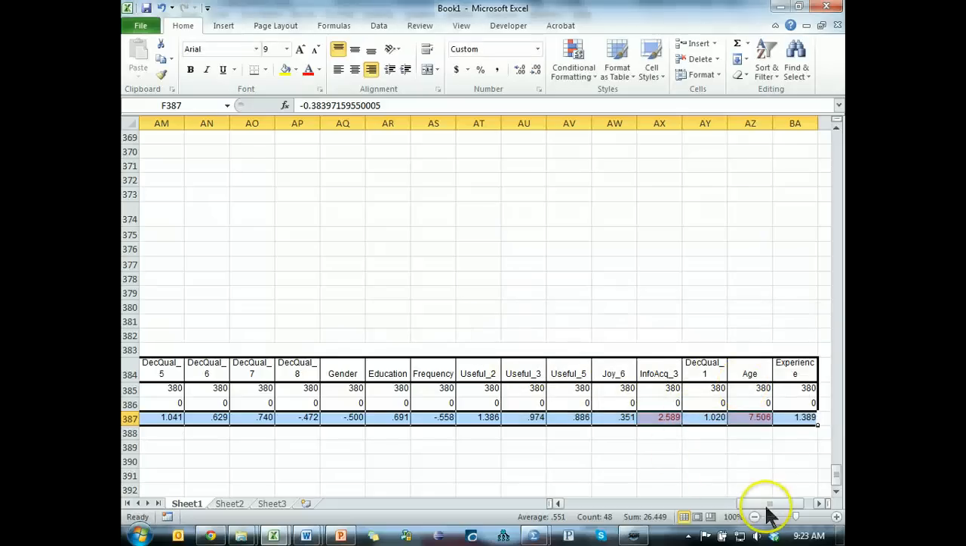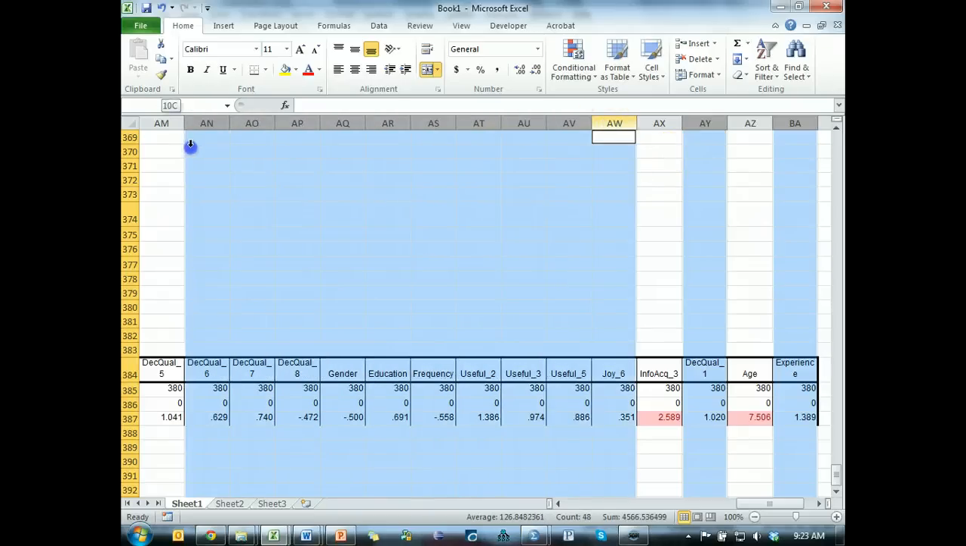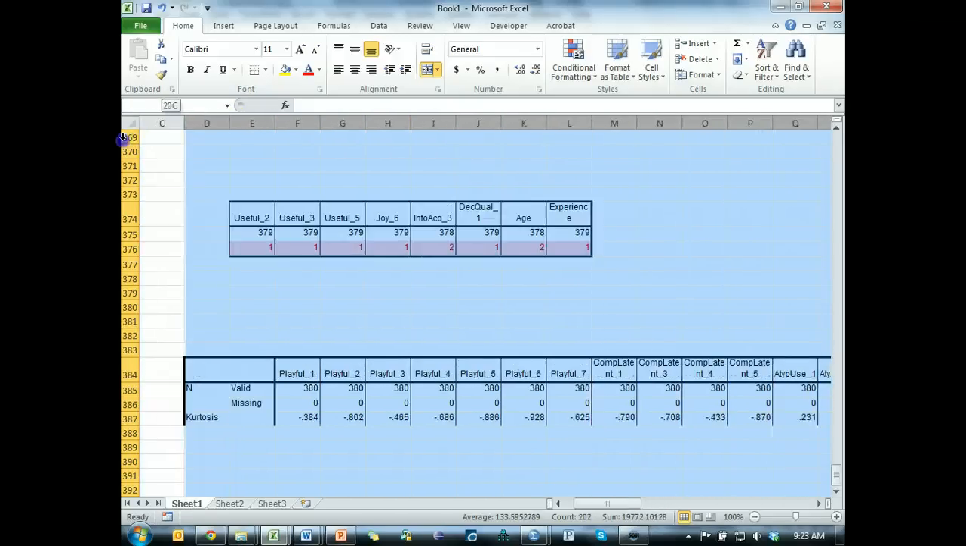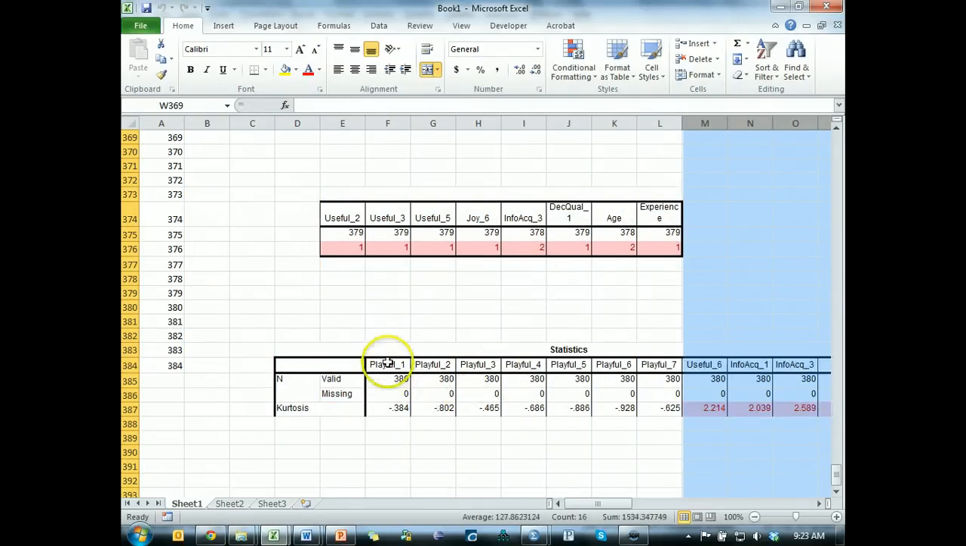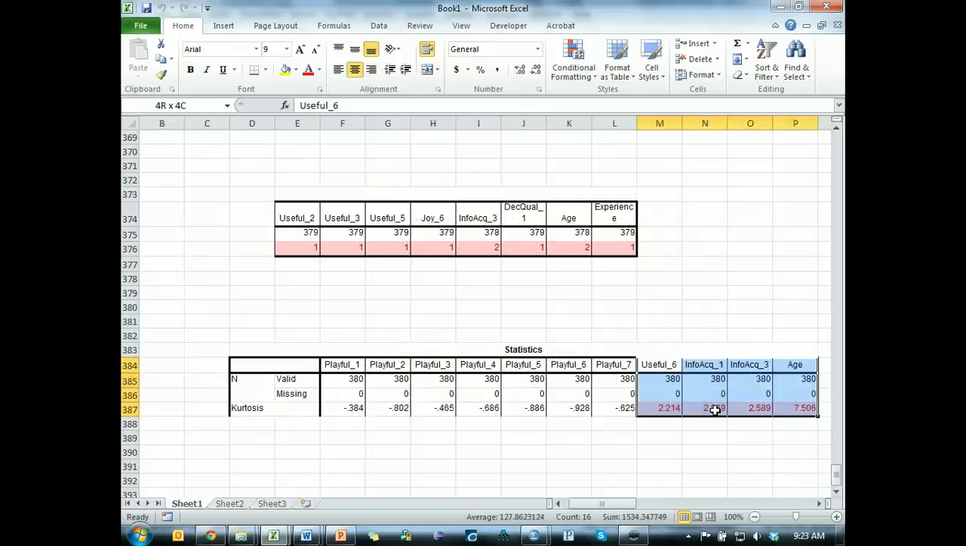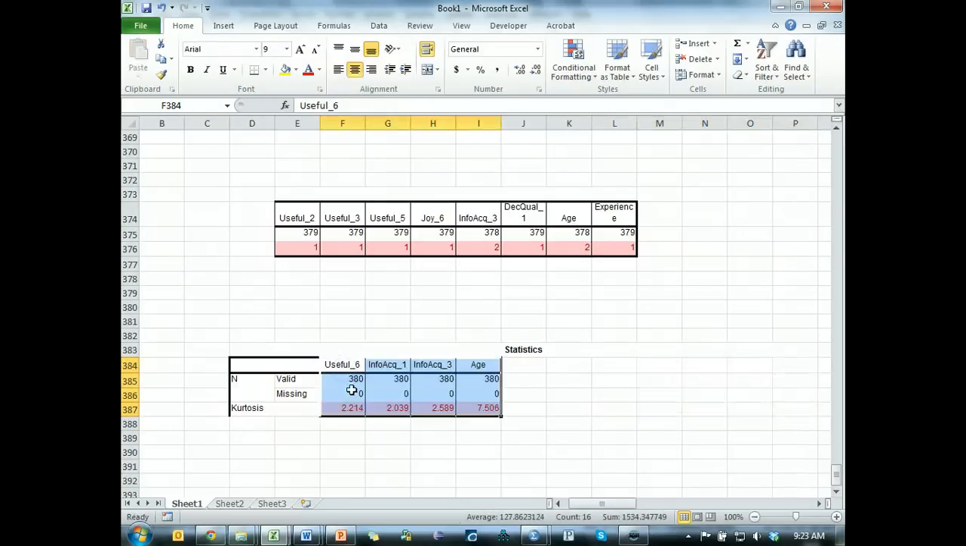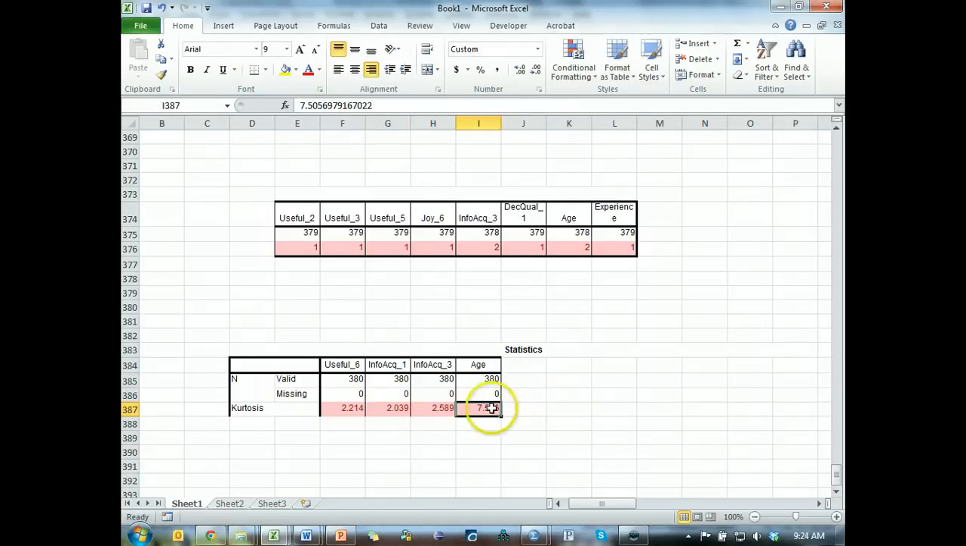OK. And now we'll see the ones that have issues. I'm going to go ahead and get rid of the ones that don't. It's just those guys, actually. Wow. Okay. So it's just usefulness, info ac 1 and 3, and age. Age is highly kurtotic. Why? Because we looked at undergrads in a class. And so they're all essentially 19 to 23 years old. So the distribution is very small, and it's very centered around the median. So they're going to be kurtotic. Is there anything we can do about that? Nope. So we'll leave it.